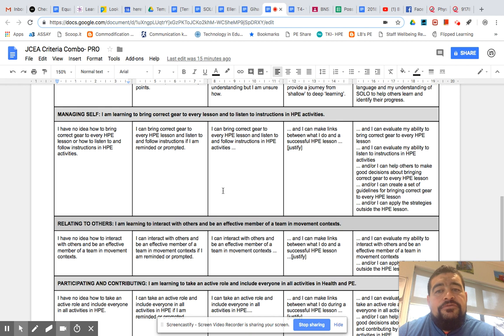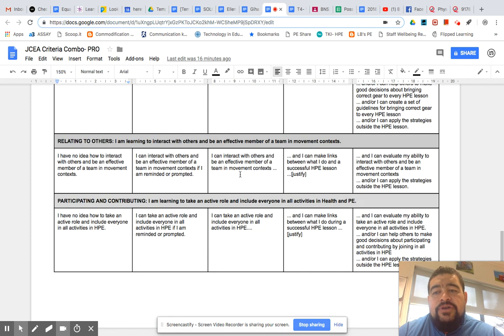For managing self, we're looking at them to be able to exhibit the bringing of their equipment, whether it's PE gear or their devices, as well as their ability to follow and listen to instructions and how that helps them to learn in and outside the classroom. Relating to others is obviously quite self-explanatory, as is participating and contributing, but it's all sort of explained across the board here.